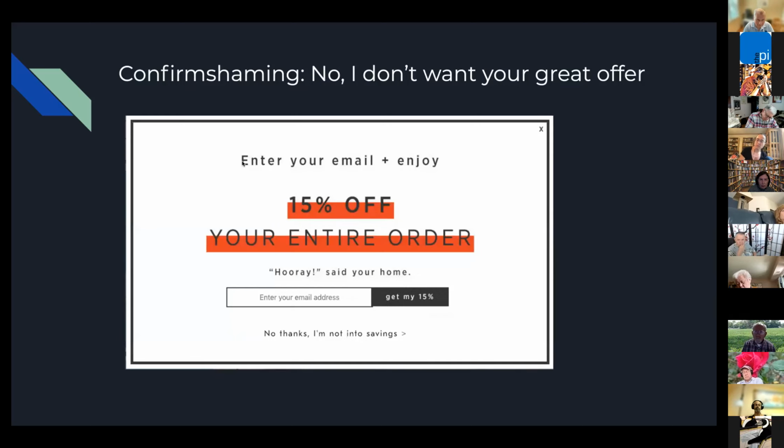Moving on. This is confirm shaming, something that we see a little bit less of these days, but that used to be extremely popular probably like 3-4 years ago. Think about news websites, shopping websites, all the websites that we go to that want to sign us up for mailing lists. You could get a pop-up that looks something very similar to this. Really enticing offer up top.